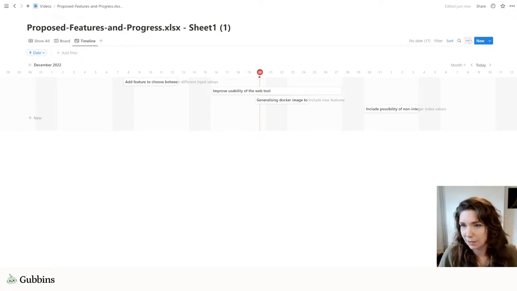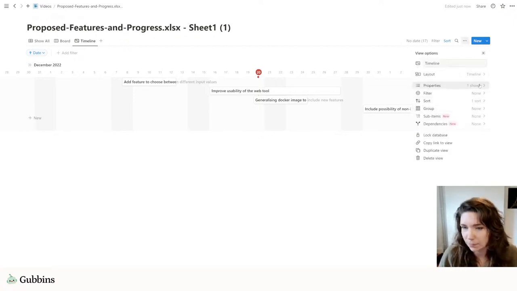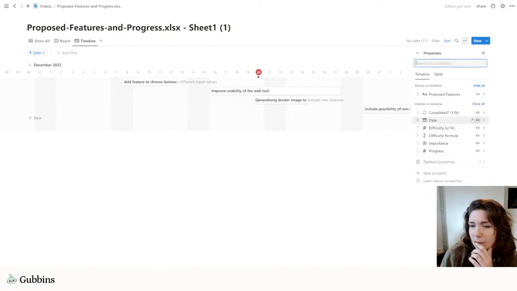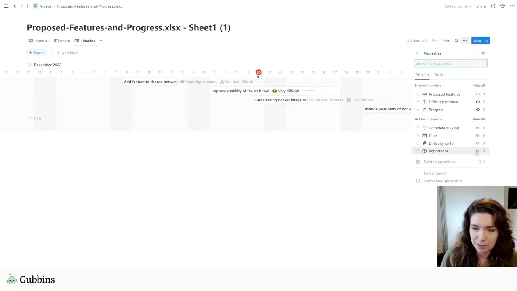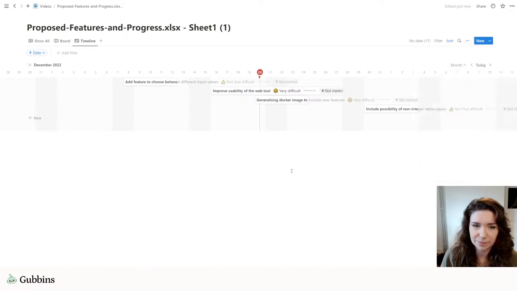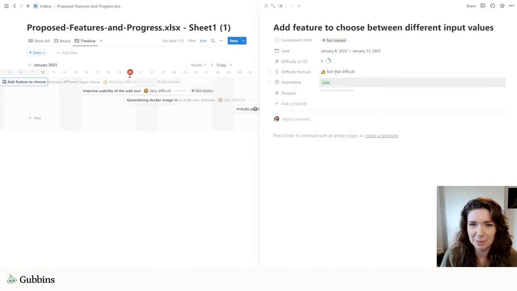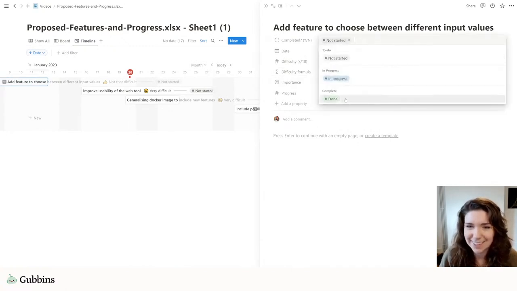With this view as well, let's see. You could put on that difficulty formula, or you could put on the progress bar. You could even put on the, where is it? I need to rename this. The status. So he's gonna get mad at me now, messing with the data.